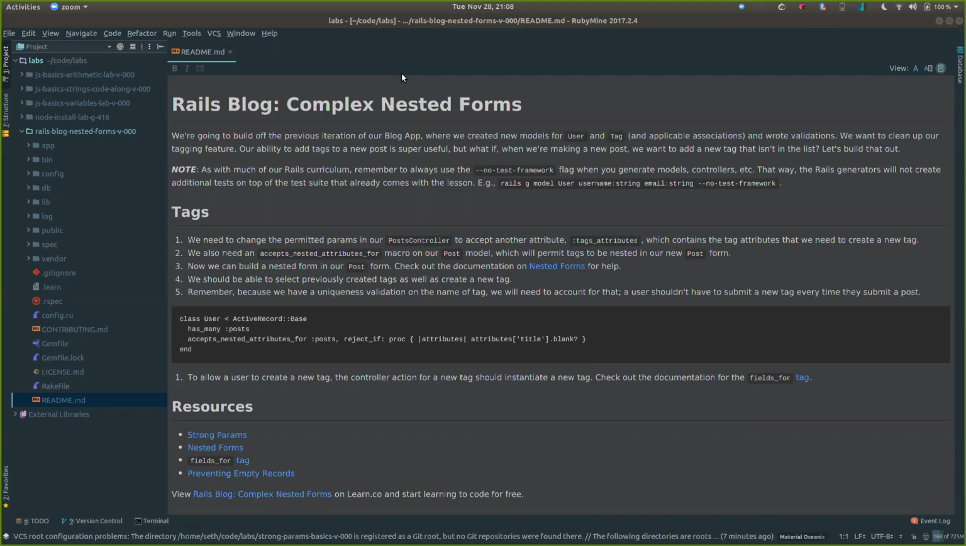As in any Rails curriculum, remember to use the no test framework flag when you generate models, controllers, etc. That way, the Rails generators will not create additional tests on top of the test suite that already comes with the lesson. That's also very important because sometimes, I haven't seen it all the time, but I think it will overwrite the tests. And then if you're doing a lab and you overwrite the tests with the generated tests, it can cause issues because then you won't have any test-driven development to guide you along. It can also cause issues because it'll create a pending test, if I remember correctly.